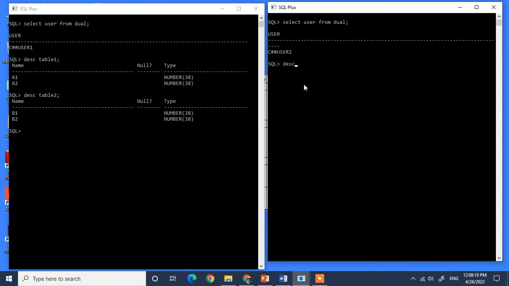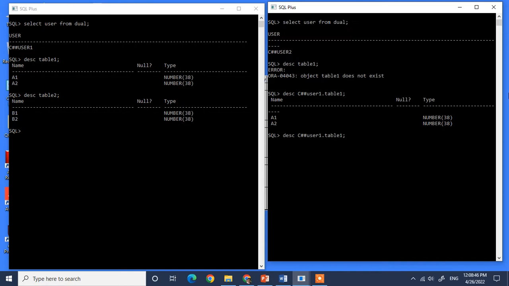If you want to check the structure of table 1 in user 2's account and you write describe table 1, it will show that the object is not found, because this table's owner is user 1. So it should be accessed through owner name dot table name, and then it will display the table.